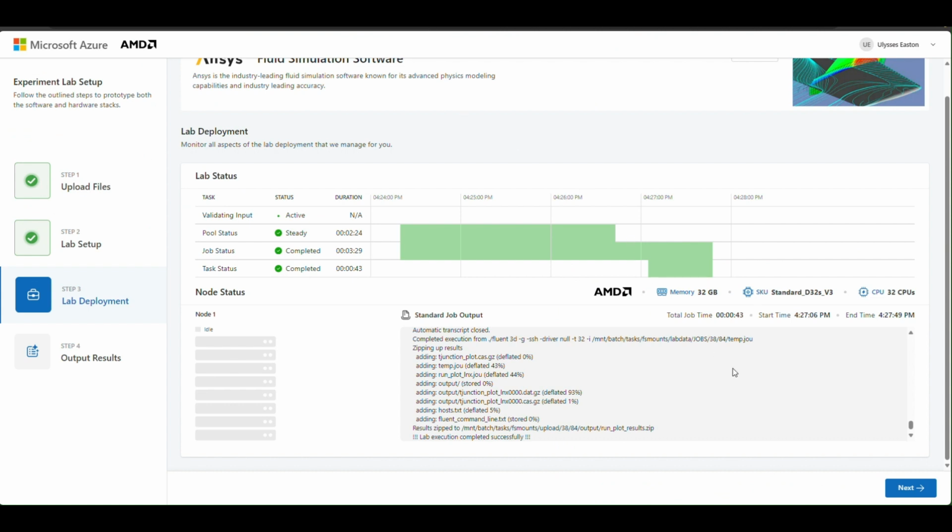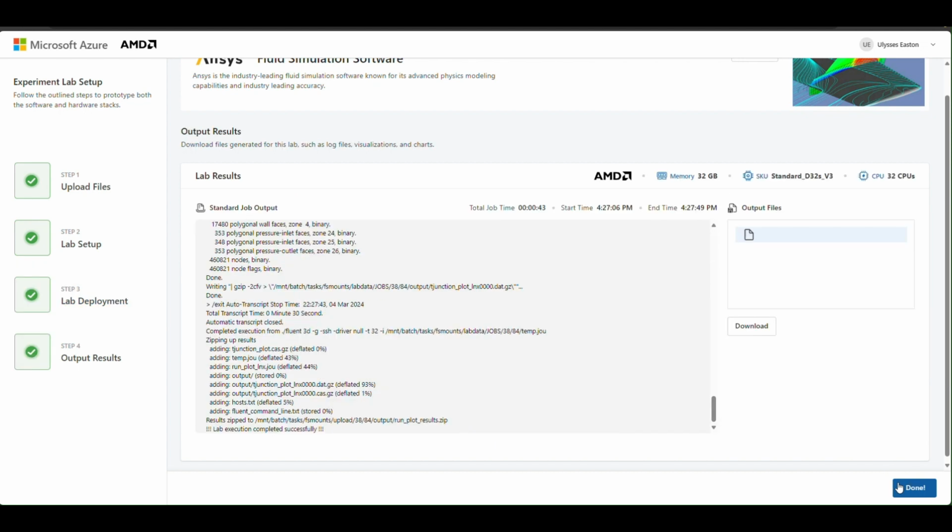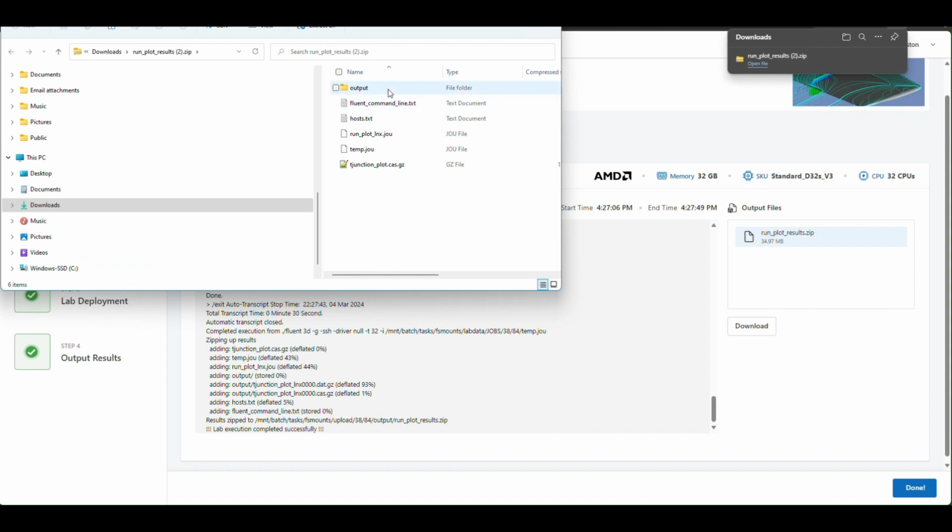When I scroll to the bottom of the standard job output screen, we see the lab has completed successfully. Let's review the output results on step 4. By clicking the download button and opening the zip file, we see the journal and case files that I uploaded. Then we can view the output files created during the execution.